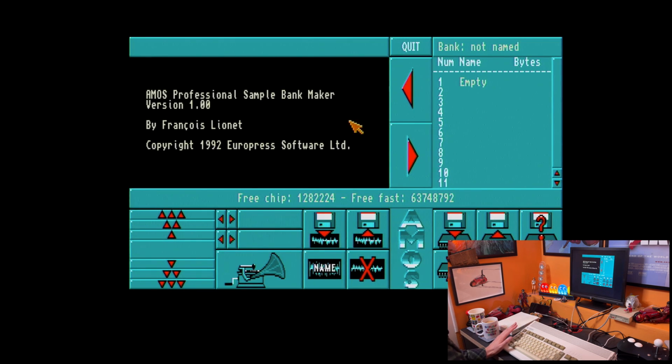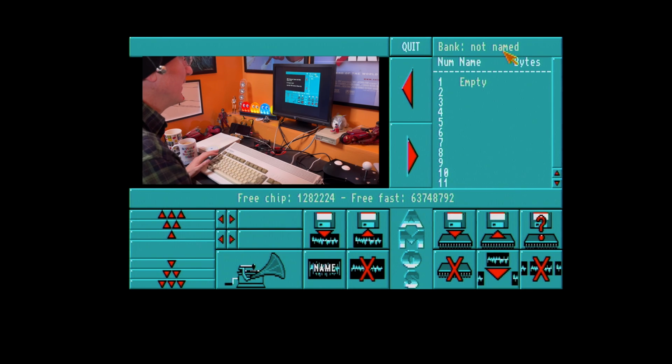Now, in the Sample Maker, we've got various icons that enable us to load samples in and create a sample bank and save that sample bank back out again. So quick whistle stop tour. We've got a quit button, which unsurprisingly takes us out of here. This is our bank information here, and there's no information there at the moment because we haven't created a bank. Down here, this icon will enable us to load a sample in. Remember, you have to bring them in IFF format.